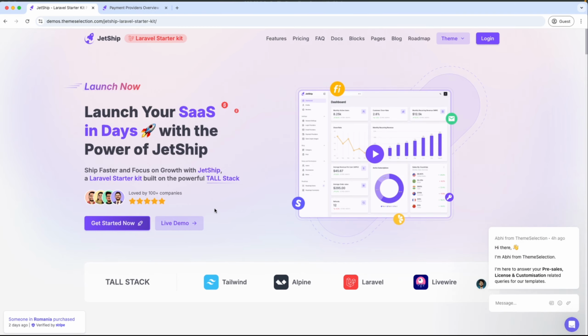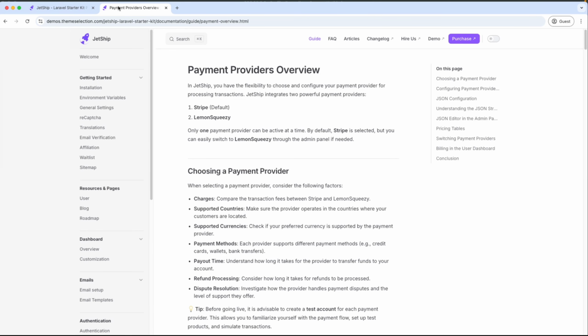Now we will take a look at our payment setup guide that we have written in our documentation. Don't worry, I will provide a link to this guide in the description below this video. JetShip currently supports two payment providers, Stripe and Lemon Squeezy, but you will need to select any one of these providers. Don't worry, I will also help you to select the best payment provider as per your requirement.